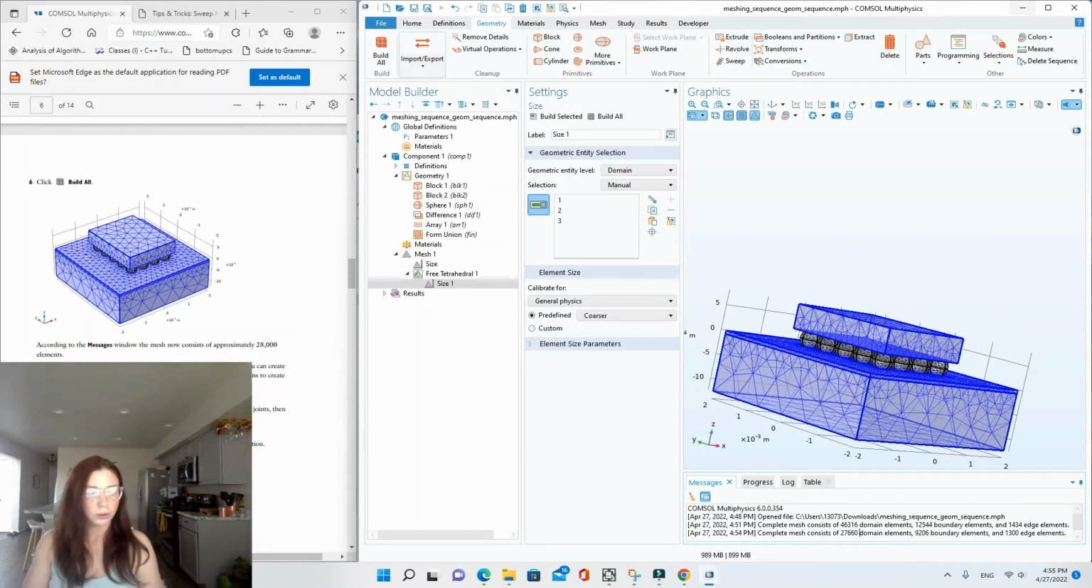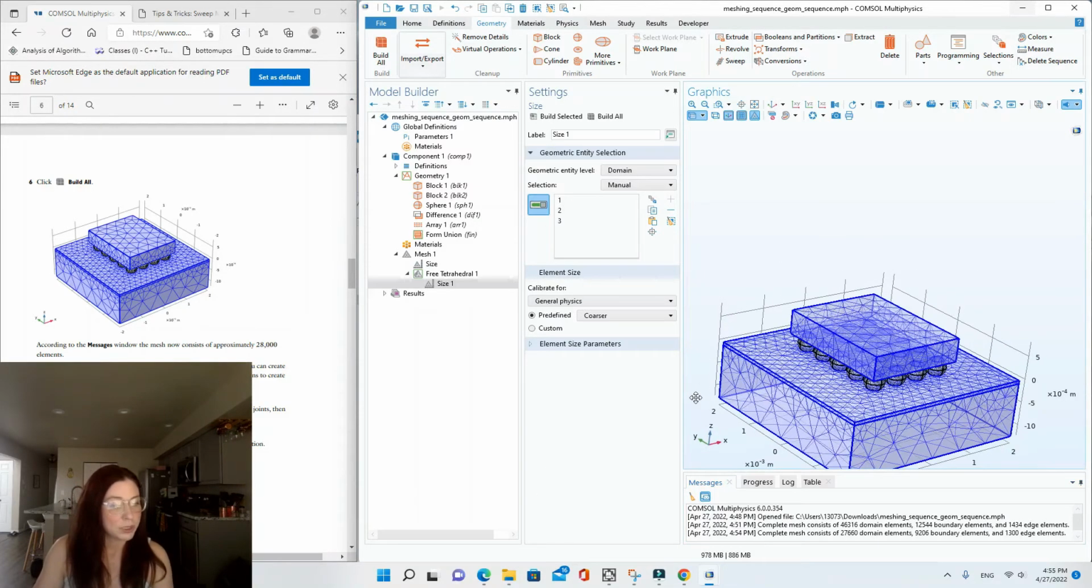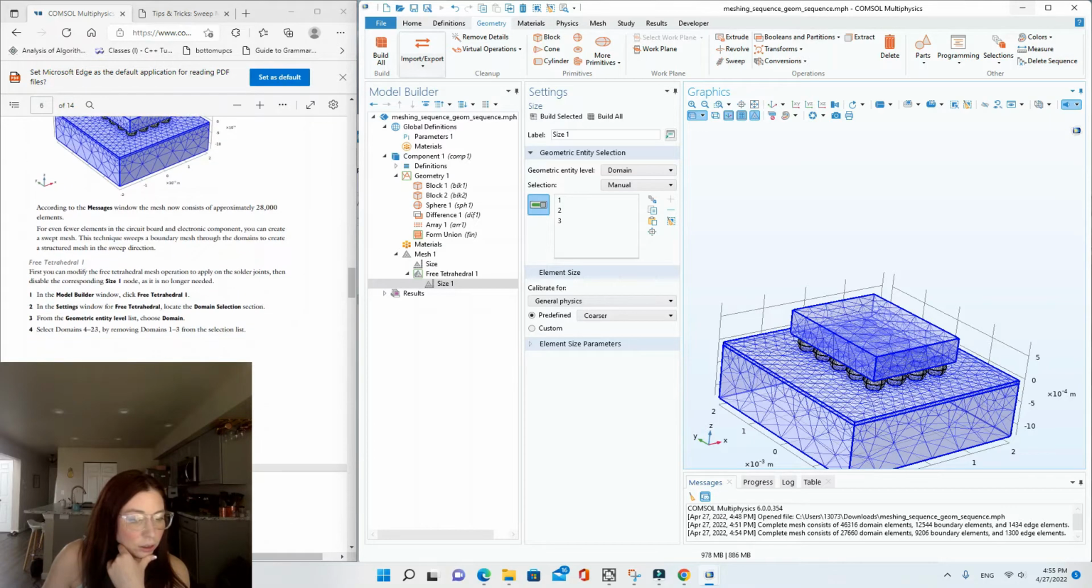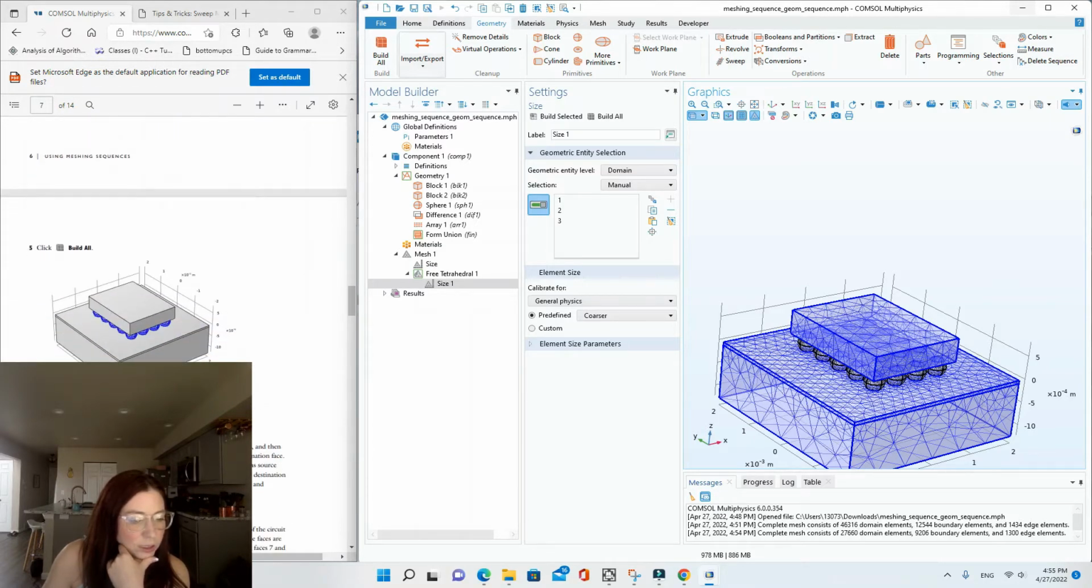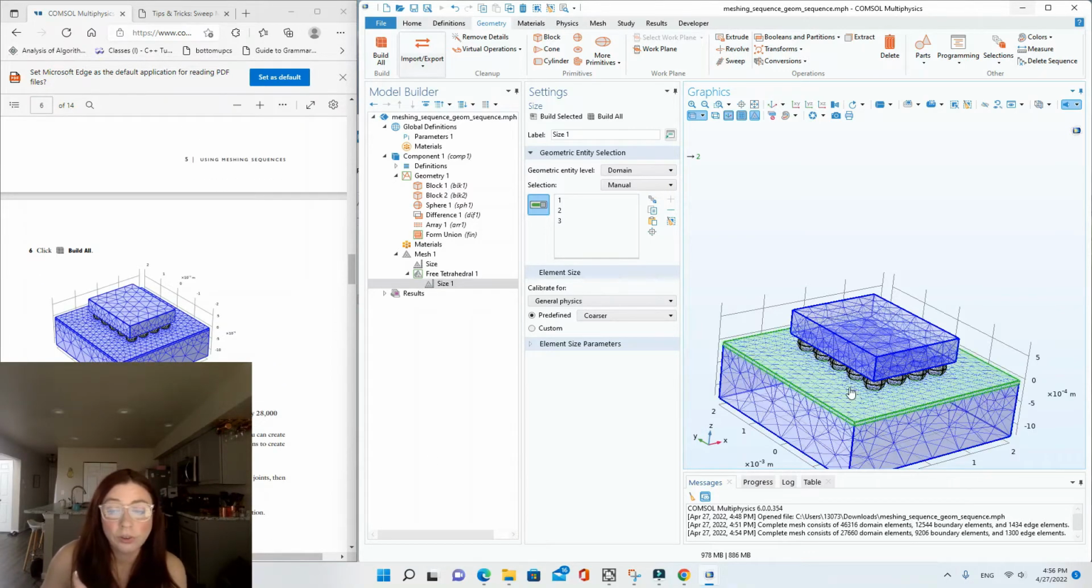And for even fewer elements in the circuit board and electronic component, you can create a swept mesh. This technique sweeps a boundary mesh through the domains to create a structured mesh in the sweep direction. So the next steps are going to be, or no, I don't think we're actually doing that here. Next, we're doing the free tetrahedral on these solder joints. Okay, so it's just telling you that if you wanted to do fewer, you could use a swept mesh.